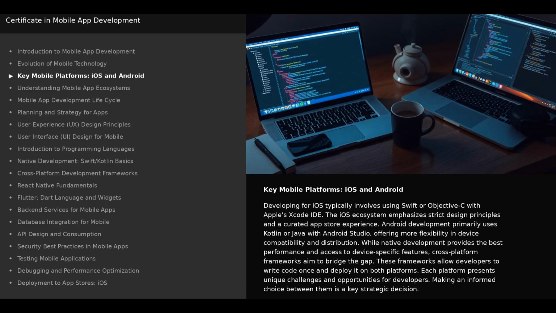Developing for iOS typically involves using Swift or Objective-C with Apple's Xcode IDE. The iOS ecosystem emphasizes strict design principles and a curated App Store experience. Android development primarily uses Kotlin or Java with Android Studio, offering more flexibility in device compatibility and distribution.